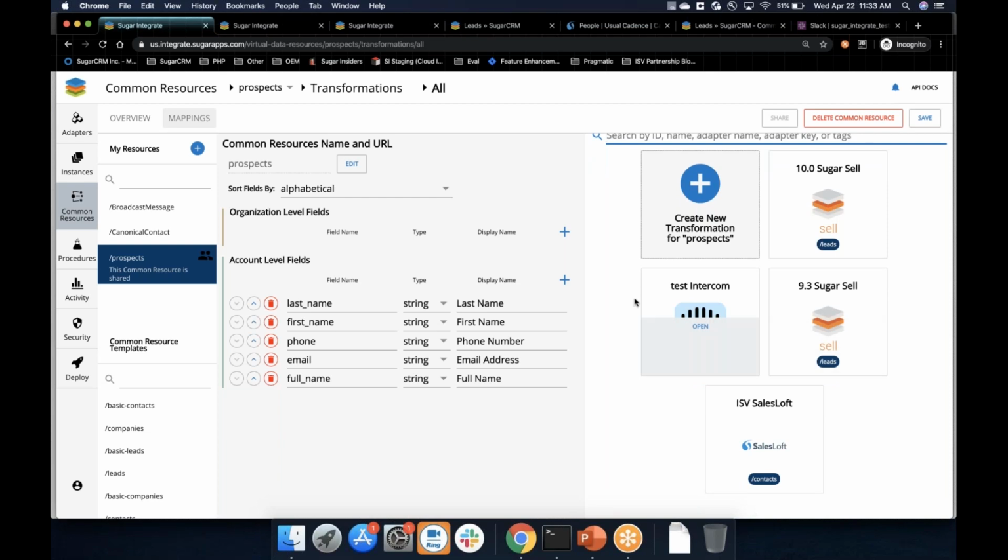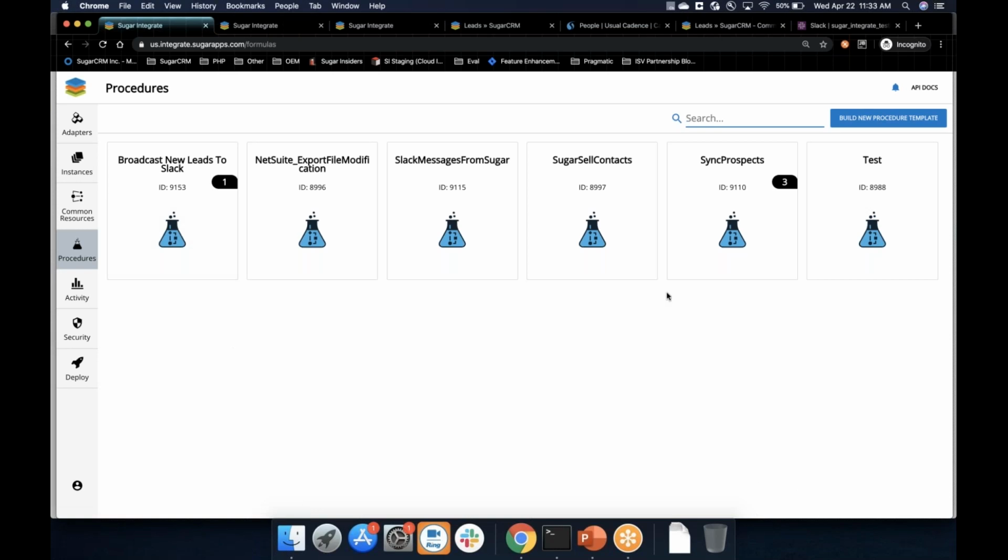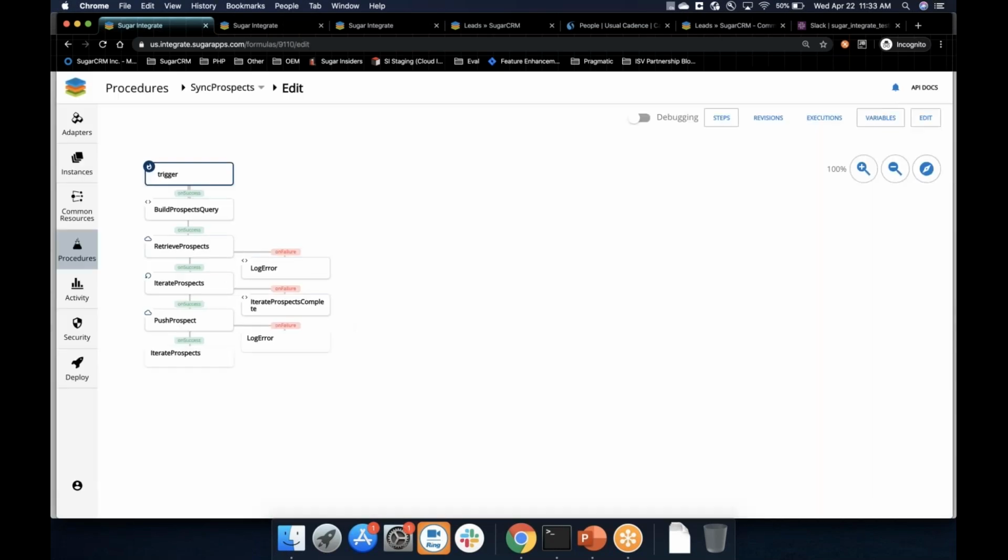I was able to add Intercom in here. So I'm able to represent prospects consistently across all these different applications, and really allows me to create something that's really interoperable instead of just a single point-to-point integration for one particular use case. And so finally, after I've created this mapping, I was able to come in here and create the process. So what's the procedure that I want to follow in terms of implementing this integration?